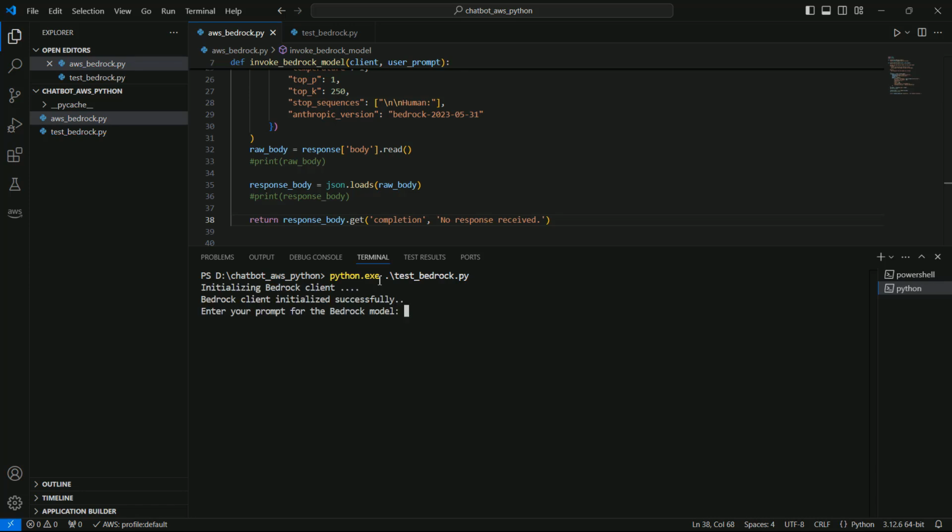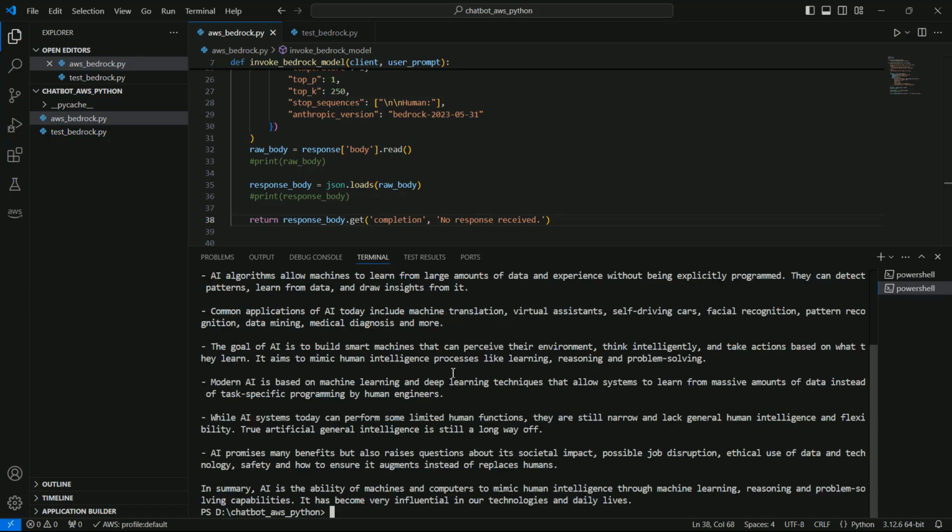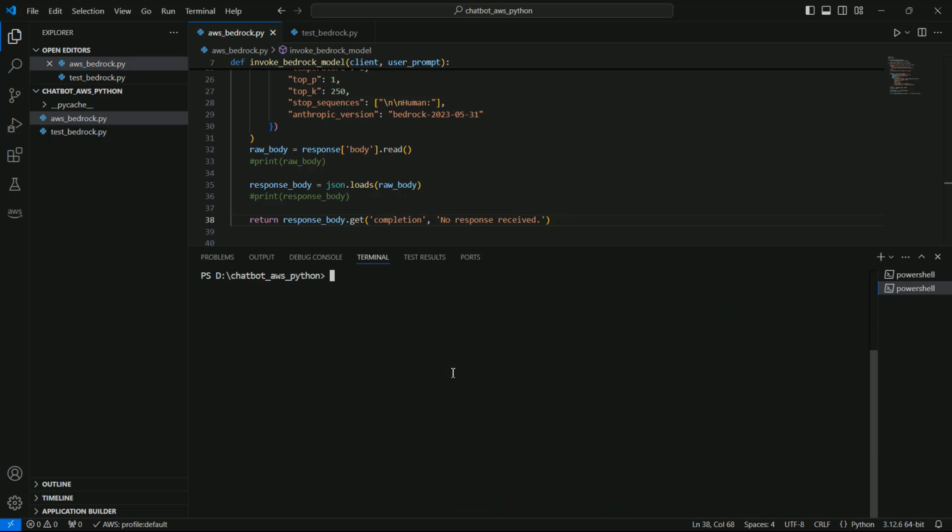This time let me ask some different question. Tell me a joke. So here you can see the model has responded. Let me again execute my script. And what is AI? So you can see that we have created a chatbot and it's very interactive. You can simply ask a question and the model that you have defined in your script is responding well.